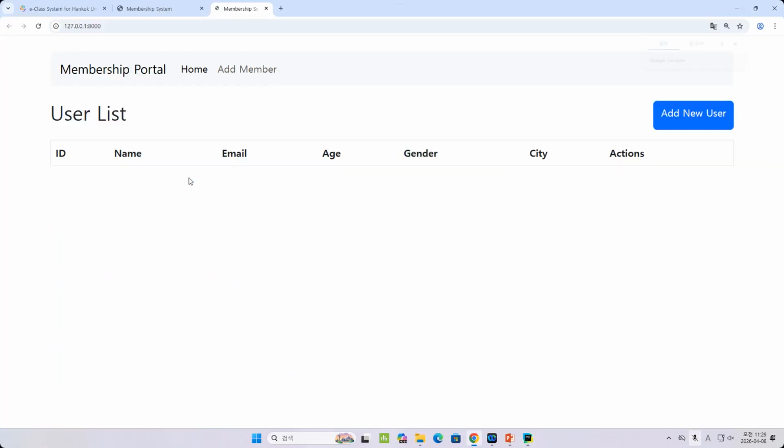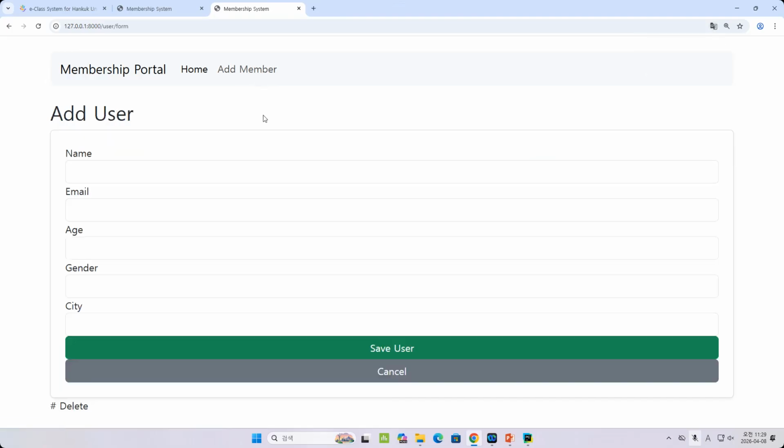Okay, let me run. Okay, this is the same. We don't have any change to the HTML. The only change was on the backend. The back end now we are using the ORM. We are not using the SQL. Now let's see if we add the member.